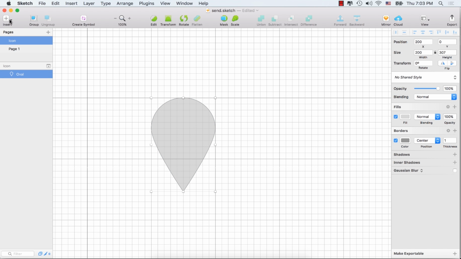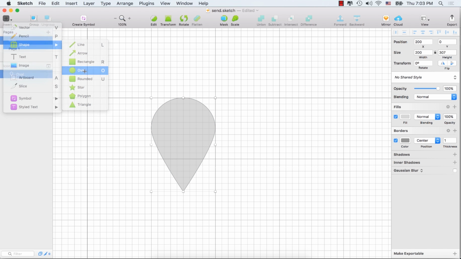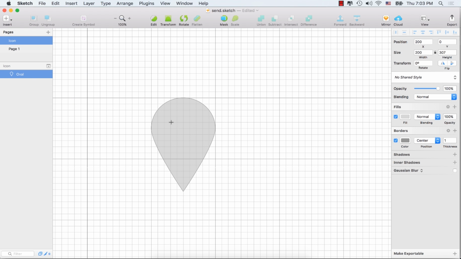Let's select the oval shape again or press O from the keyboard. Click and drag a shape. After dragging a shape, hold down the Shift key from the keyboard to make a perfect circle. Okay, place it here. Okay, now drag and make sure you select both of these shapes.